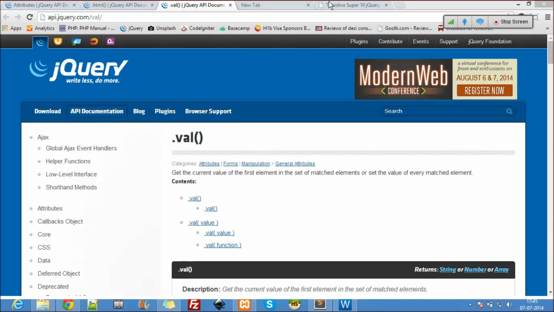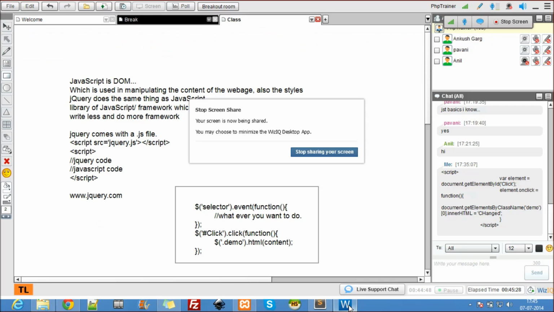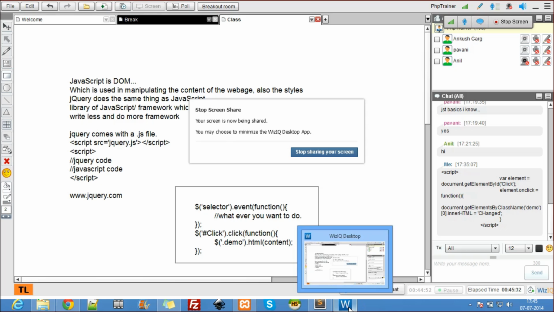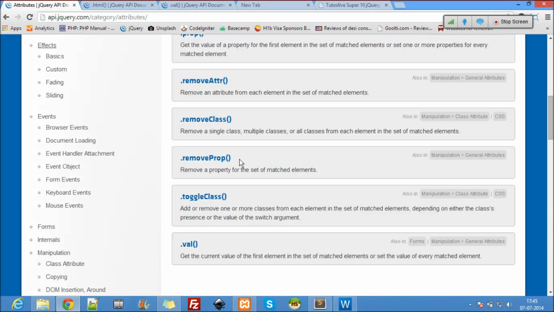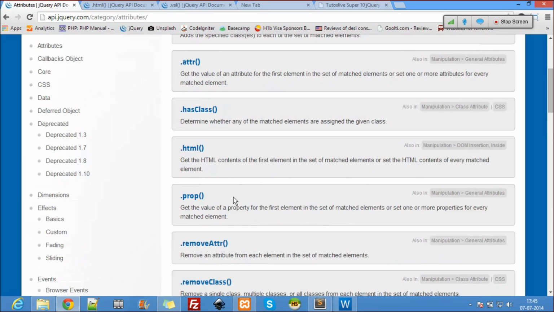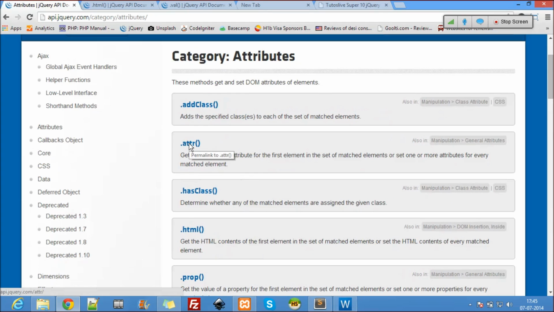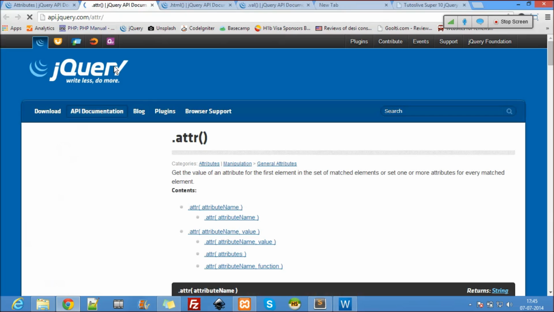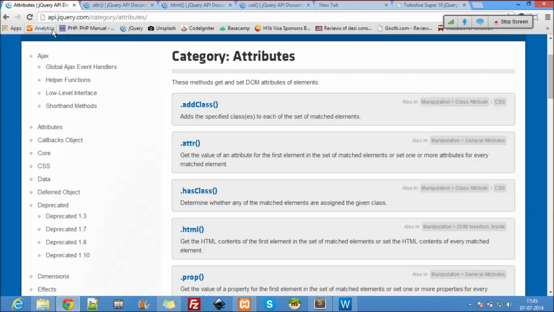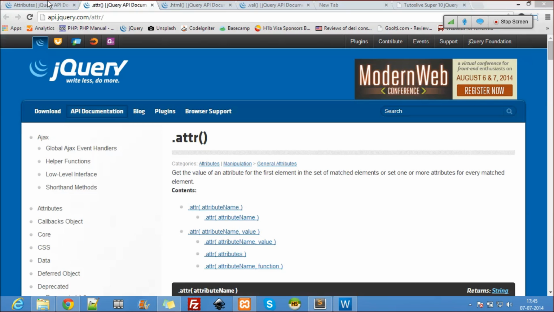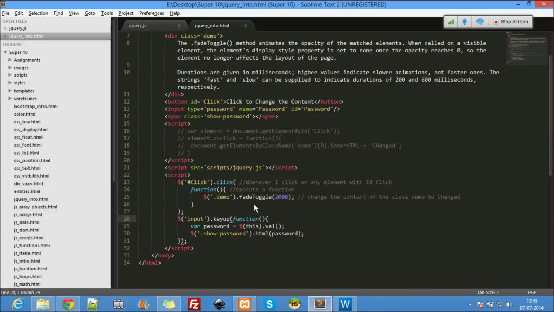So remember, val is always used with the form elements. You can also use this with your select boxes and everything. So that's about the attributes. You can also use attr, and this is very, very important. This is used in Ajax. For instance, I want to know the name of this input field.